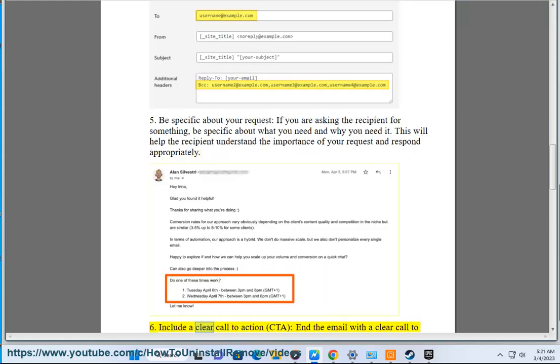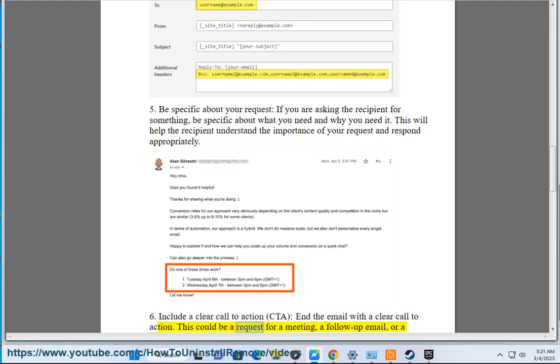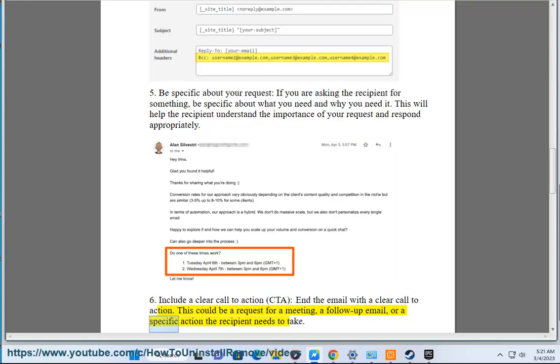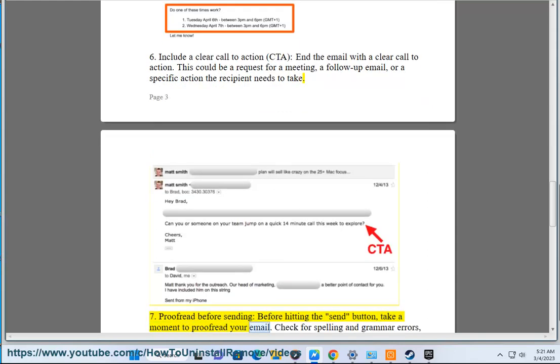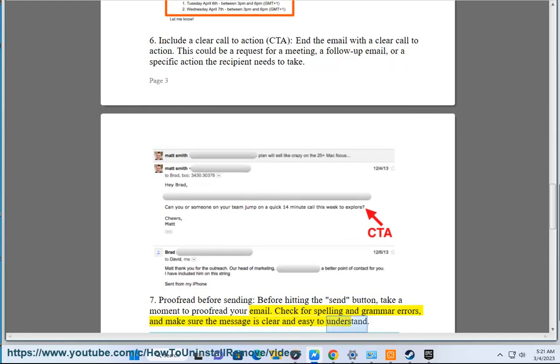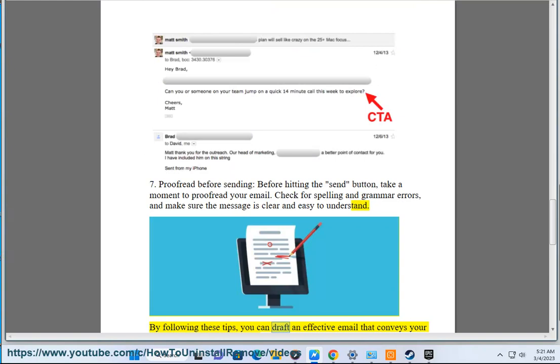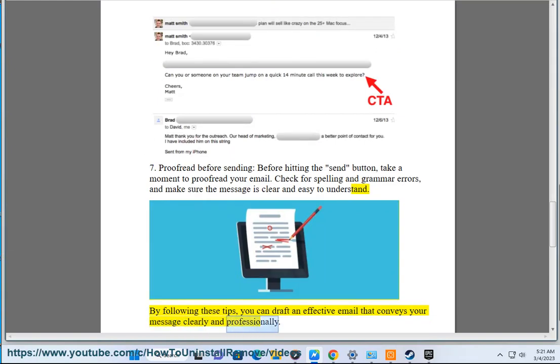6. Include a clear call to action. CTA: end the email with a clear call to action. This could be a request for a meeting, a follow-up email, or a specific action the recipient needs to take. 7. Proofread before sending. Before hitting the send button, take a moment to proofread your email. Check for spelling and grammar errors, and make sure the message is clear and easy to understand. By following these tips, you can draft an effective email that conveys your message clearly and professionally.